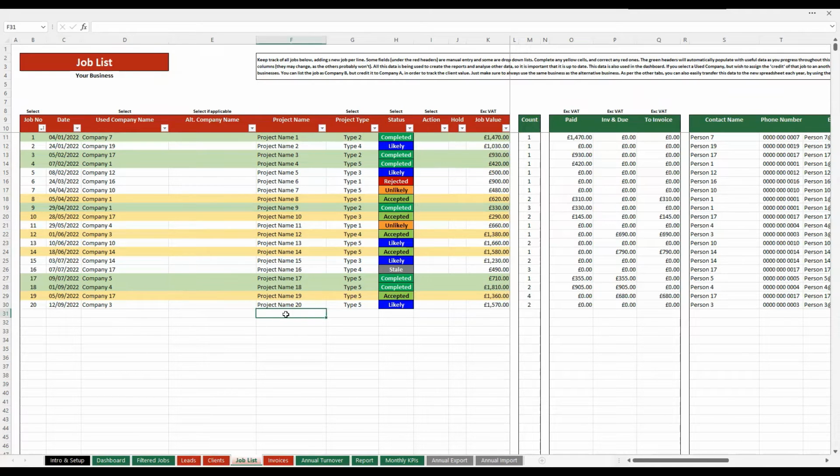Project name, you can type in a short project name and select what the type is. These are the ones you put in settings so you can categorize it. And then this column being the status, this is probably one of the most important columns in the spreadsheet because a lot comes from this. So you just need to keep these jobs updated, whether it's an inquiry, completed, accepted, likely, unlikely, stale, rejected, or incomplete.